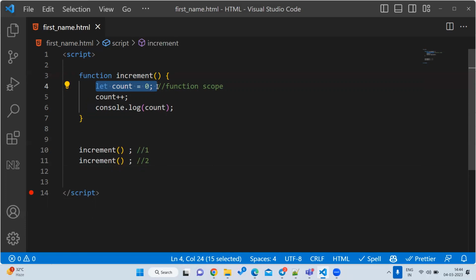If I write it outside, somebody can modify it. Okay, security problem. If I write it inside, what is the problem? The previous value is not remembered. Correct, right? Whenever we call it the second time, again it is initialized with what value? 0 value.